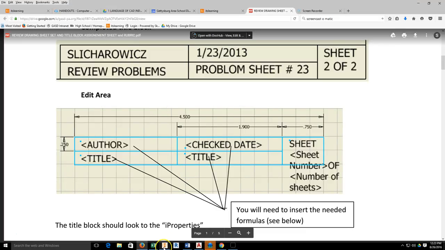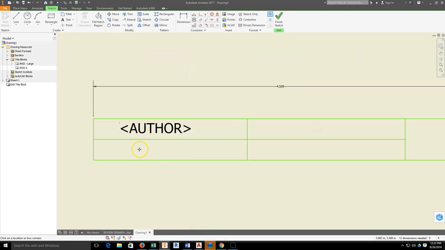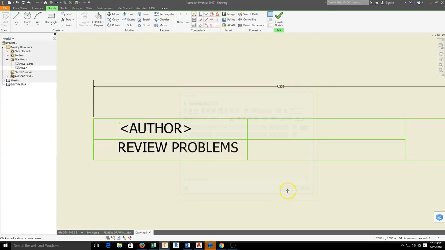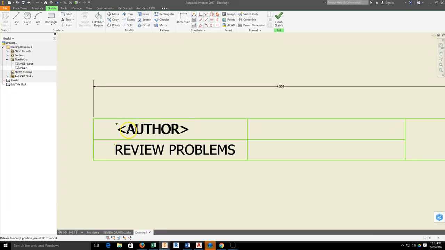So I'm going to go back into Inventor, and if the text does not need to change, I can simply select text, select where I want the text to go, and type in the text I want. Hit OK, and the text will appear. It's not necessary to use the iProperties if you don't need something to change. I can then grab that text and move it around so it's centered in the cell.